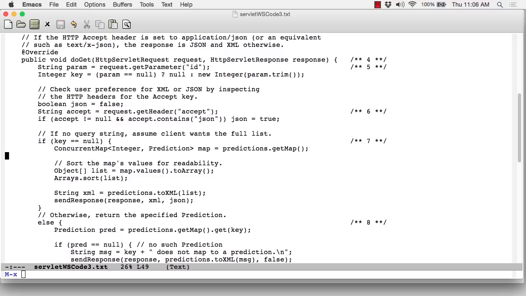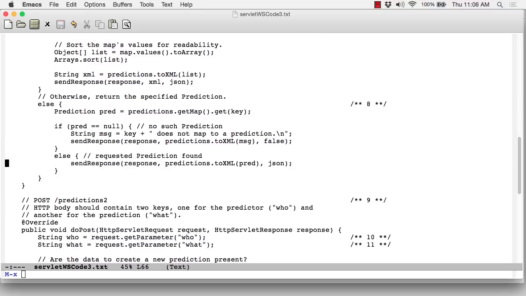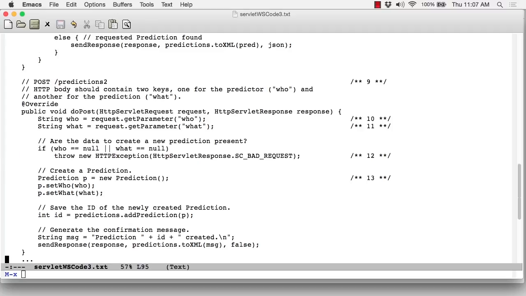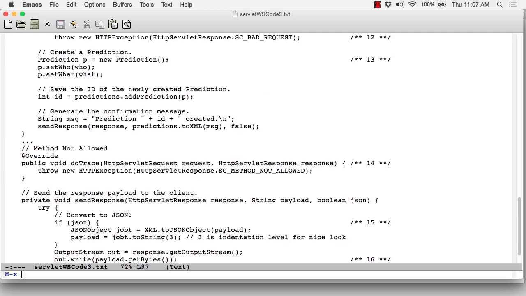So you can see there's the doGet. The logic is a little complicated. More on that later. There's the doPost. I've removed, for this session, the doDelete and the doPut, but they're there. The one that I want to focus on now is at line 14, you see doTrace. In addition to the CRUD verbs, HTTP supports various other verbs. Trace is one of them. Options is another one. Headers is another one.